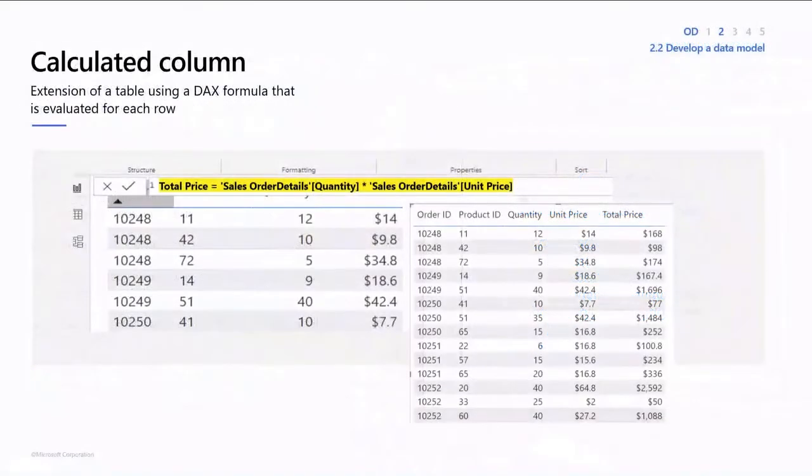Whenever you go and create some calculation, for example, a calculated column in this case, that is actually using a DAX formula. So in this particular case, it's creating a calculated column called total price, and it's going to multiply the quantity column with the unit price column. As you see, there is a reference to the table name, which is sales order details, and then there is a specific reference to the quantity and unit price columns, and that's how a calculated column is being created.